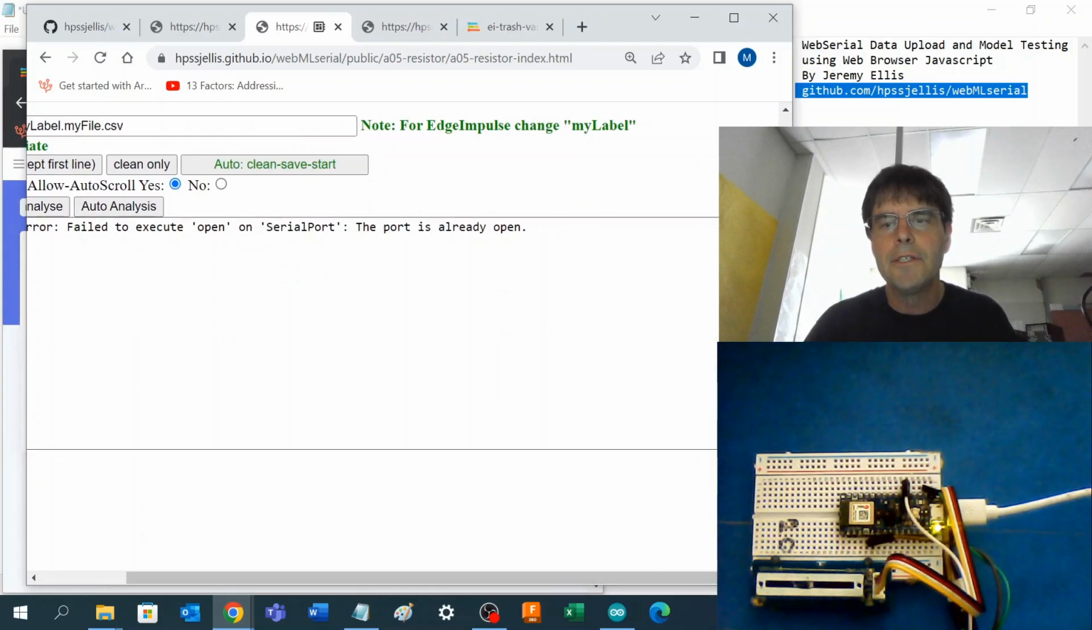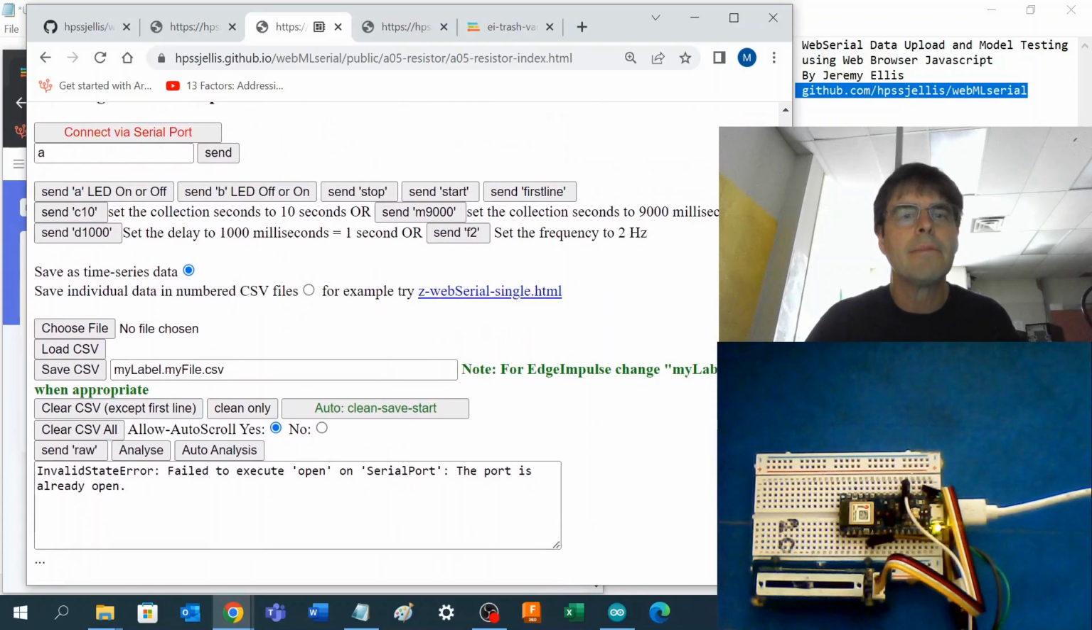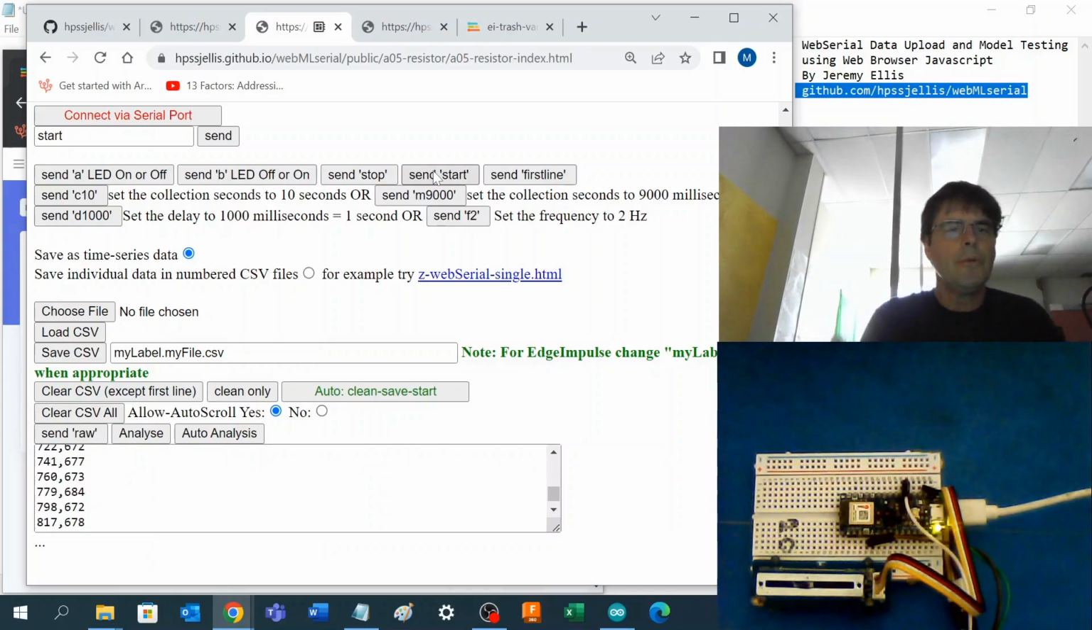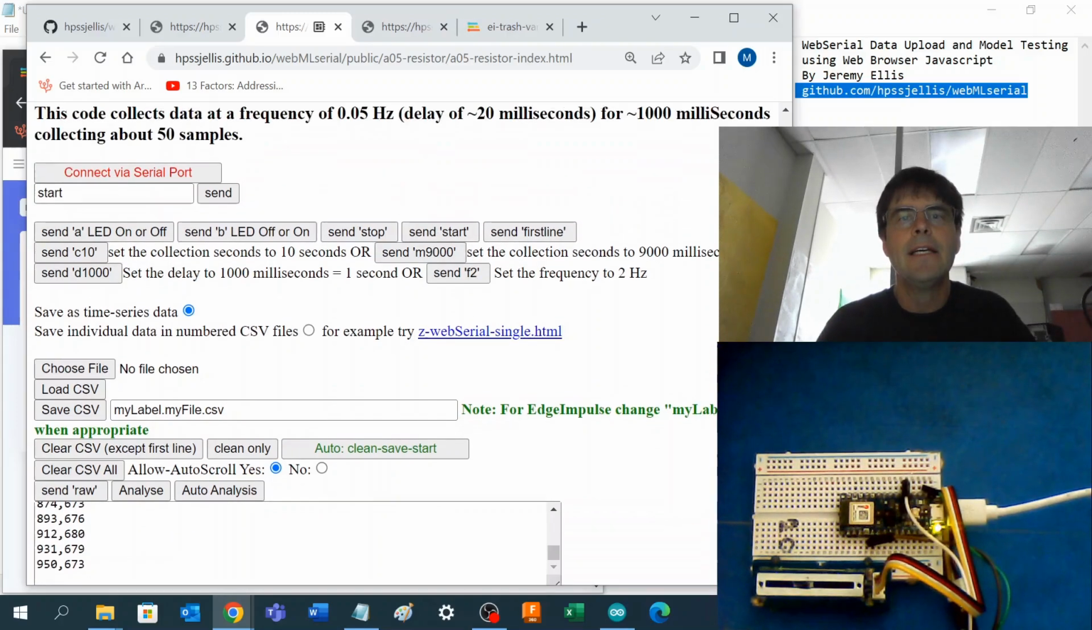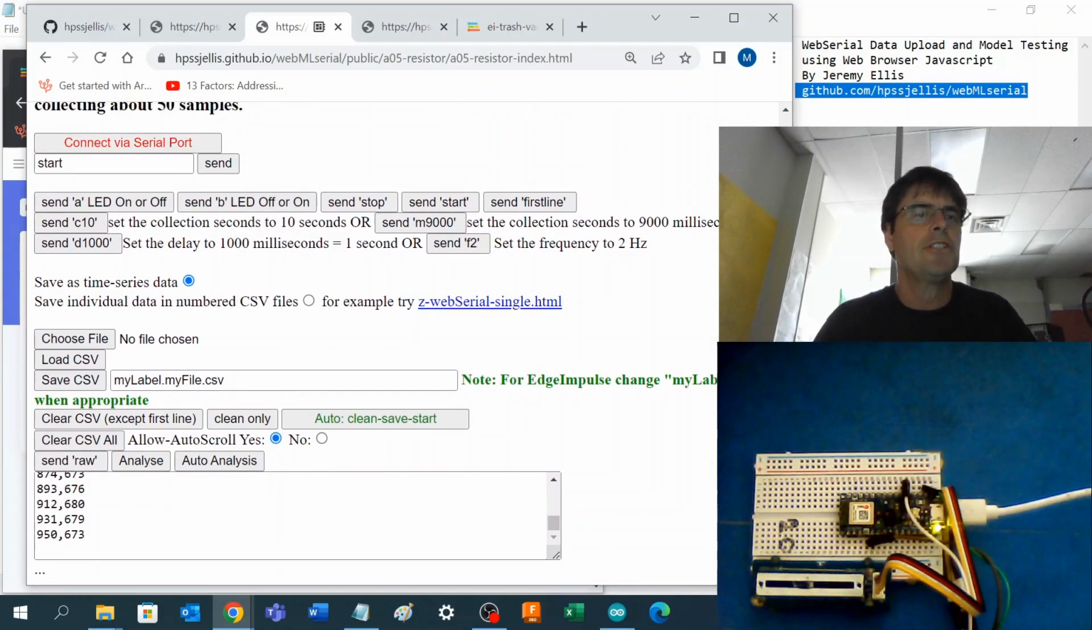Then what I'd like to do is, it seems to have had a problem opening the port. Let's see what's going on. There we go. So what it's doing is it's sending a 1 second at 0.05 hertz. So basically it's sending 50 samples. Now you can change all those amounts.